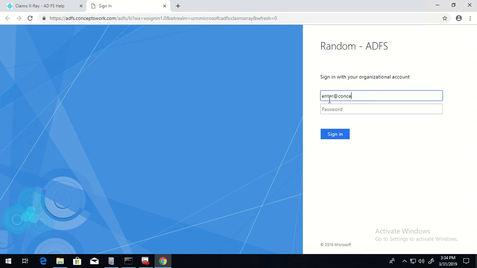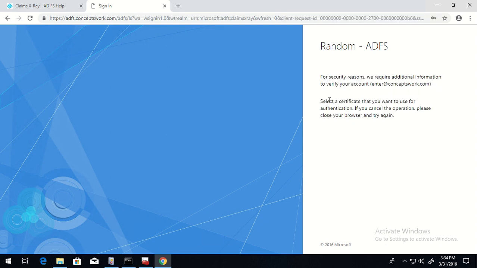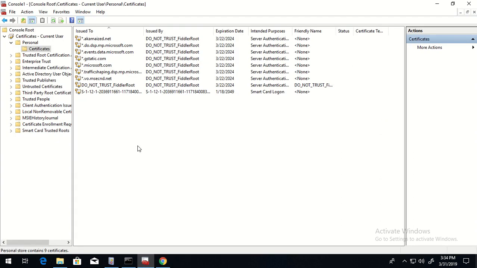I'll sign in with my username and password and see. I'm getting an option here which is saying that select a certificate that you want to use for authentication. If you cancel this operation, please close your browser. But the fact is that I'm not getting any prompt to select the certificate. Now, the reason behind this is the user certificate is not available on this particular machine.